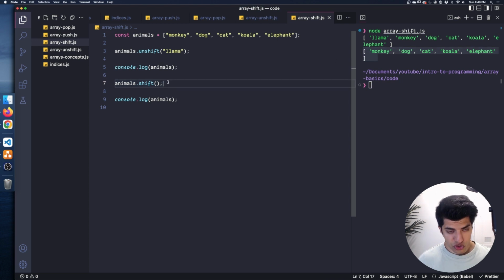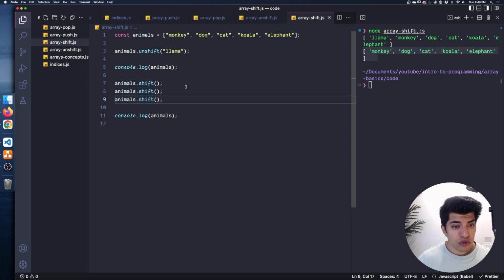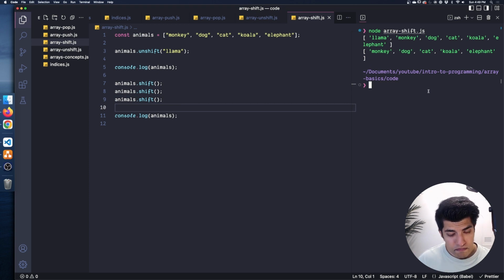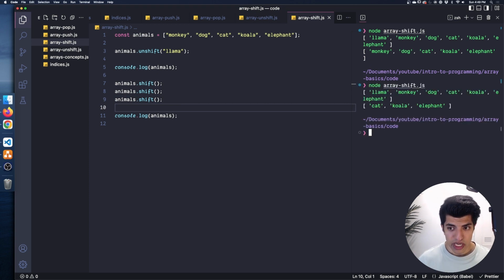Okay, so you can imagine, just like before, if I do a few shifts in a row, try to think of what this will do to the array. And then when you run this code again, you'll see that we have shifted items off the start of the array, which is the opposite of pop, and we end up with cat, koala, and elephant.